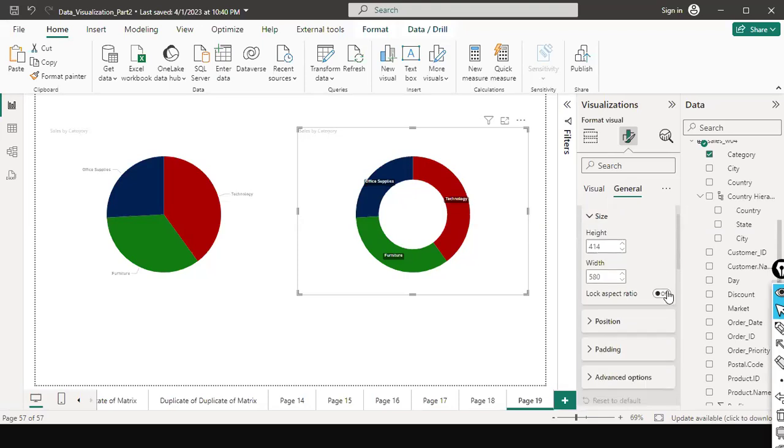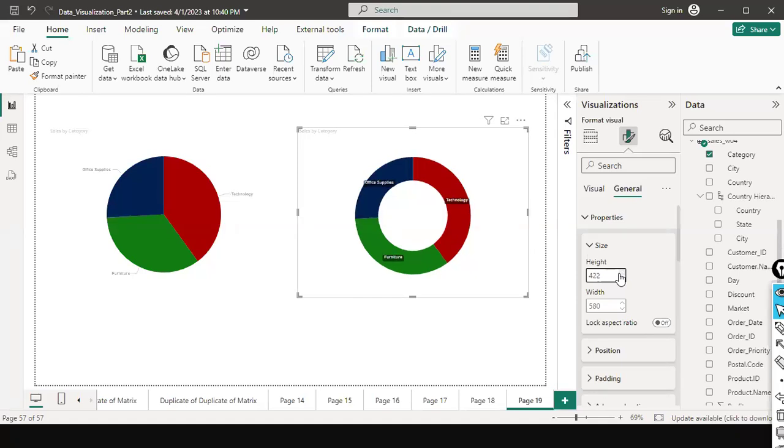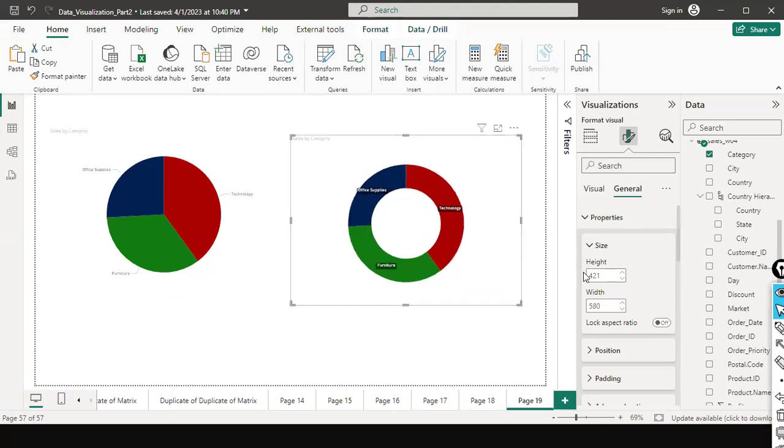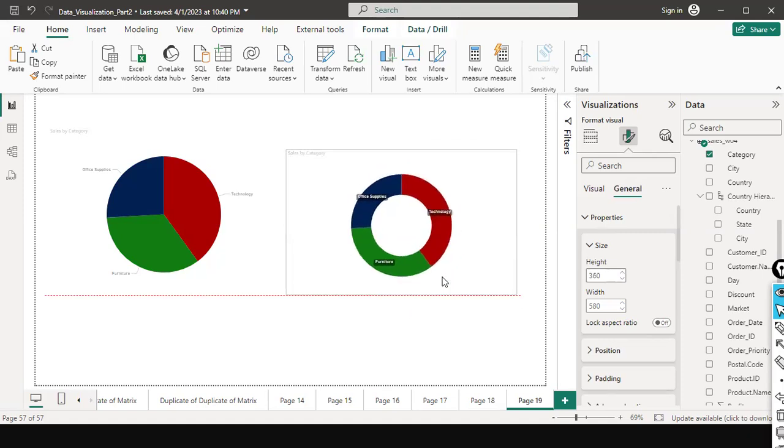Properties, you can increase the size and height or everything. You can resize it by doing like this. When you resize it, automatically the height is getting changed, and the width also will get changed. That's all, guys.